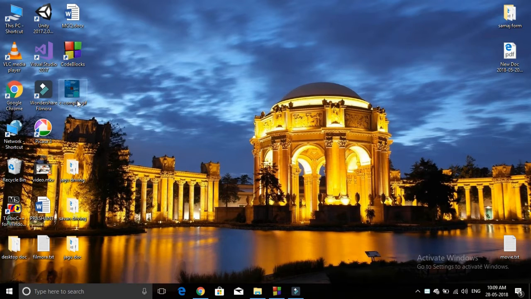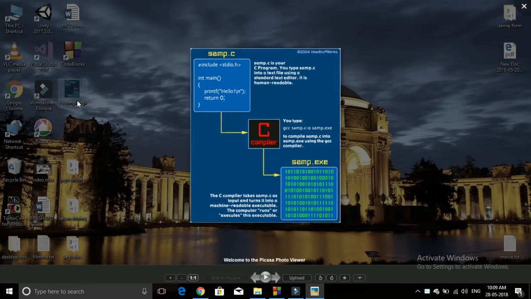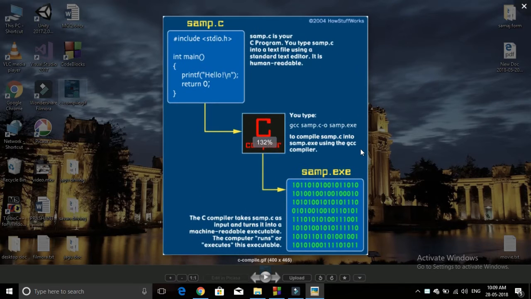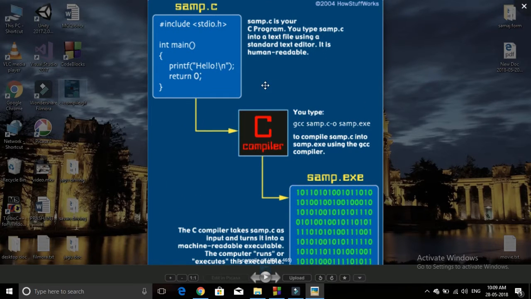So first of all, we are going to know what C language is and how it works. C language is a basic programming language, developed in English with 32 keywords. This is the basic C language program, and it is human readable, so we are not able to give this code directly to the machine, because the machine is only able to read binary language or machine language.